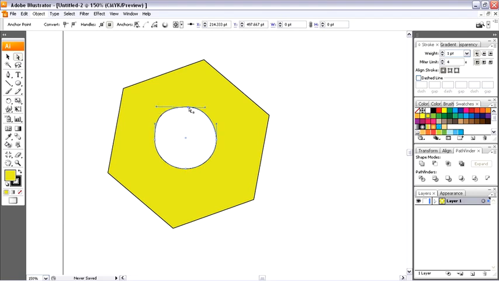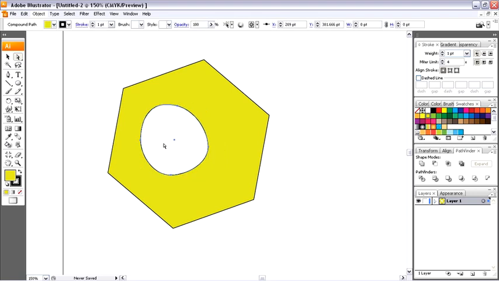Here I have my direction lines because I have some curved anchor points. So I can manipulate the shape of the hole, if you will. For example, something like this. I can also drag on the center point of the cookie cutter to move it around inside the shape. Again, this is all white arrow tool.